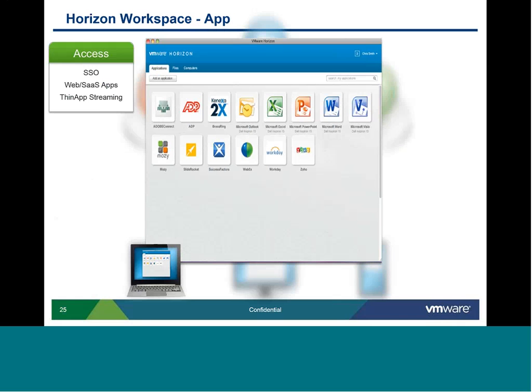So this particular Excel file, if an end user clicked on this, it is not application presentation. I want to be very clear. This is not application presentation. This is ThinApp streaming. So the first time this end user clicks this, the executable to run Excel will be downloaded to the operating system requesting it. It will then run inside of Windows.